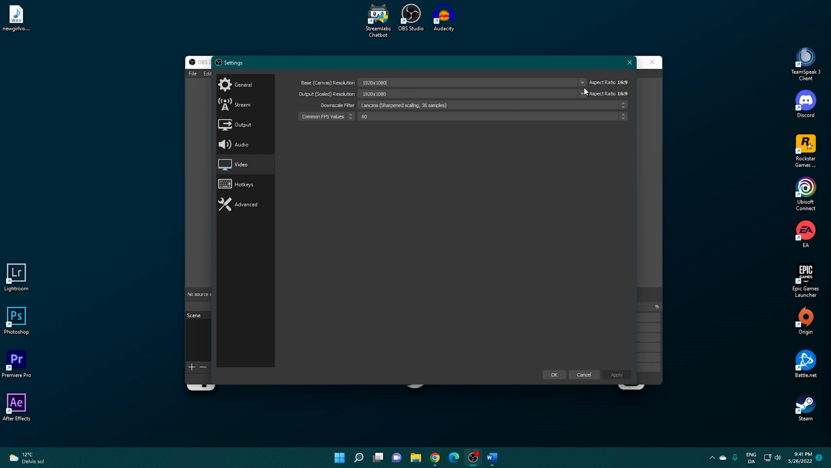Just select the resolution of your screen, that's what I recommend. Then the output scale resolution is the resolution the stream is going to be in. So let's say you want to stream at 1080p, you're going to select 1920 x 1080. If you want to stream at 720, you select 1280 times 720. And then that's it.